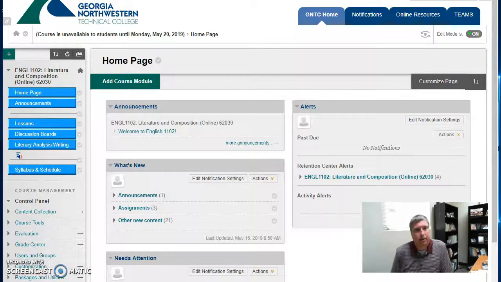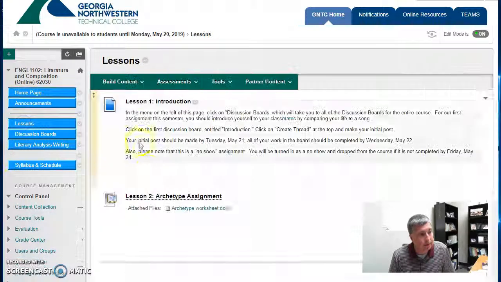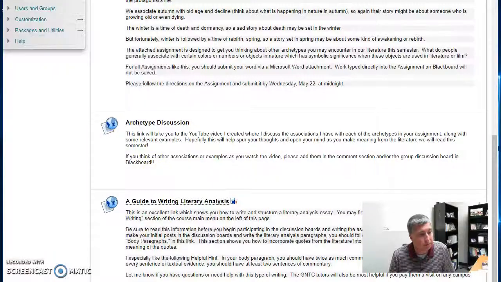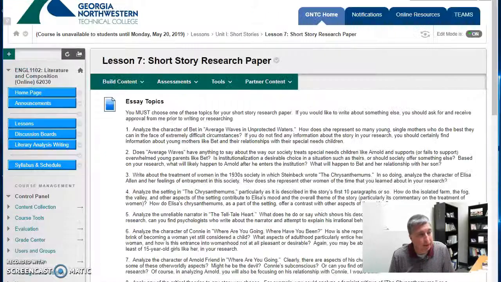I wanted to talk to you briefly about the research paper that's coming up, the sources you'll need to use, and the kind of information you need to be researching. So we are in our English 1102 course, as you see, and I'm going to go to the lessons and short stories and then down to our research paper.